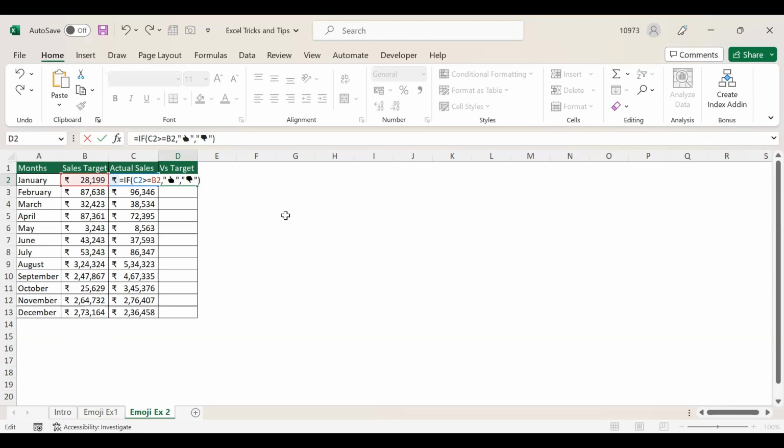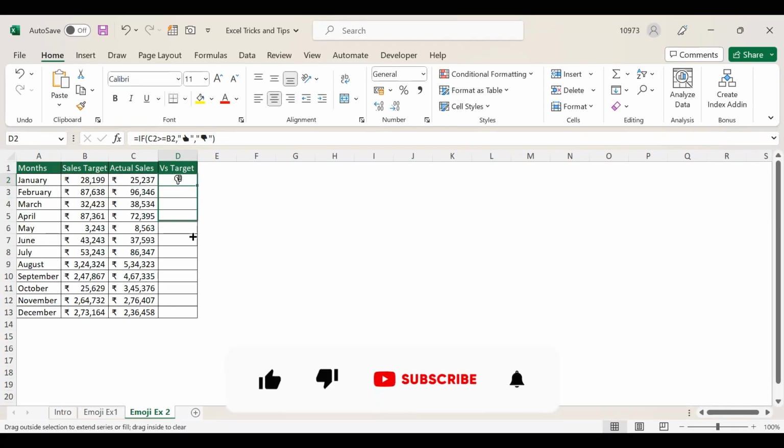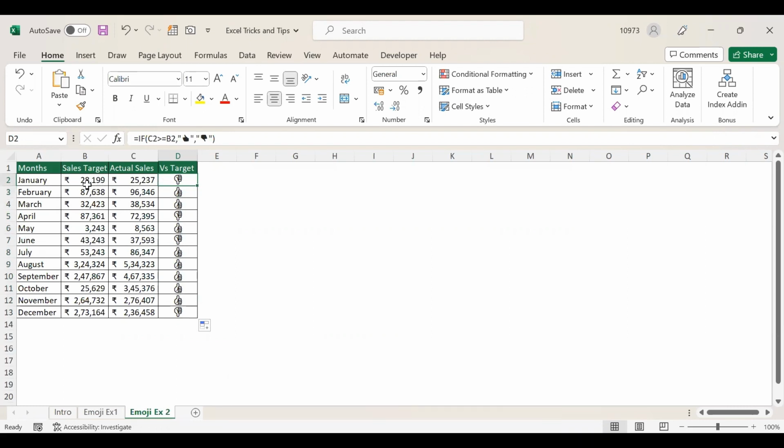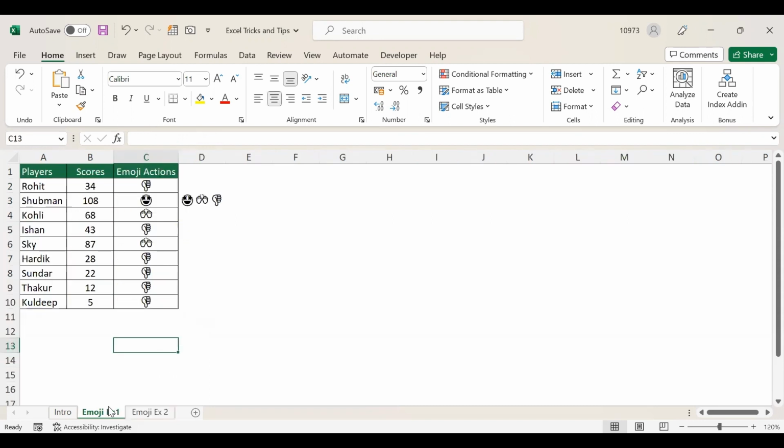Now click on OK. Now we can simply drag this till the bottom, and here you can see we got all our emojis. In the first row, you can see because the actual sales are less than the sales target, we got thumbs down emoji. And in the second row, you can see the actual sales are greater than the sales target. That is why we got thumbs up emoji. So this is how you can use the if function to insert emojis. So these are the two use cases of inserting emojis in your Excel worksheet.